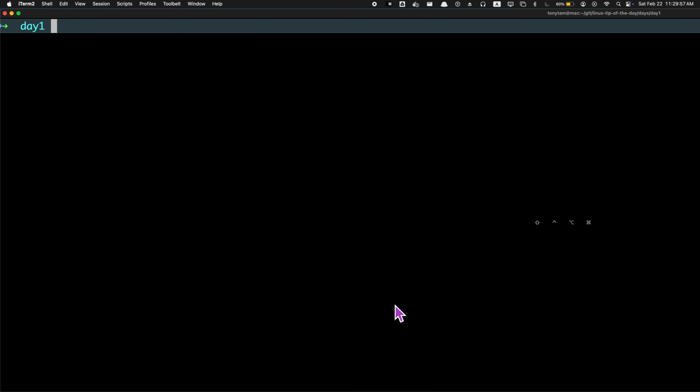Welcome to Linux Tips of the Day, Day 1: how not to accidentally remove a file in Linux.